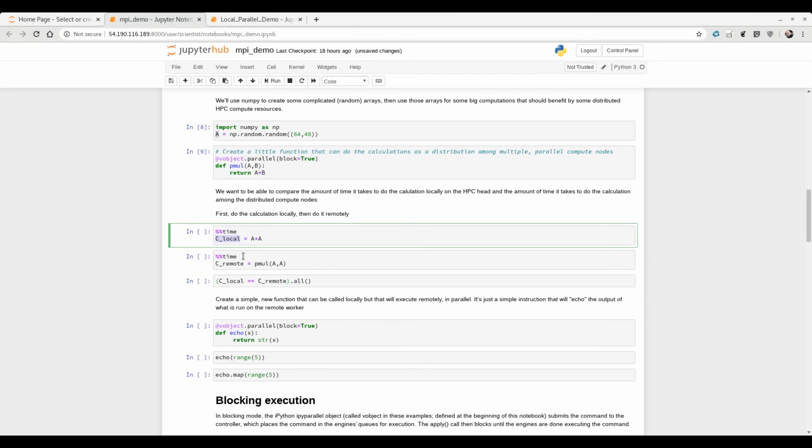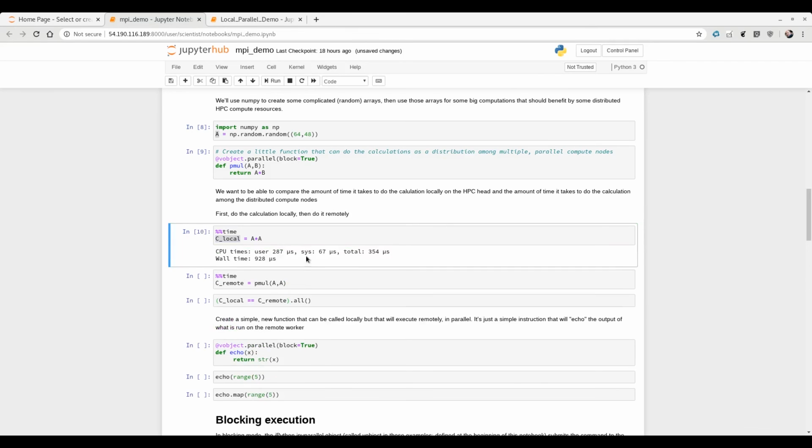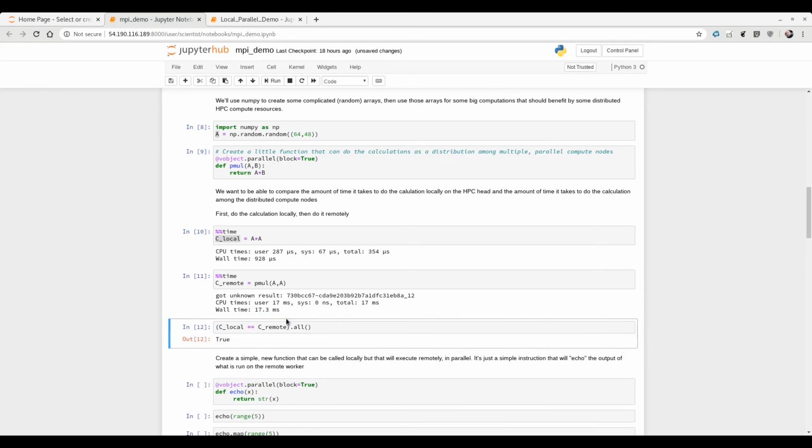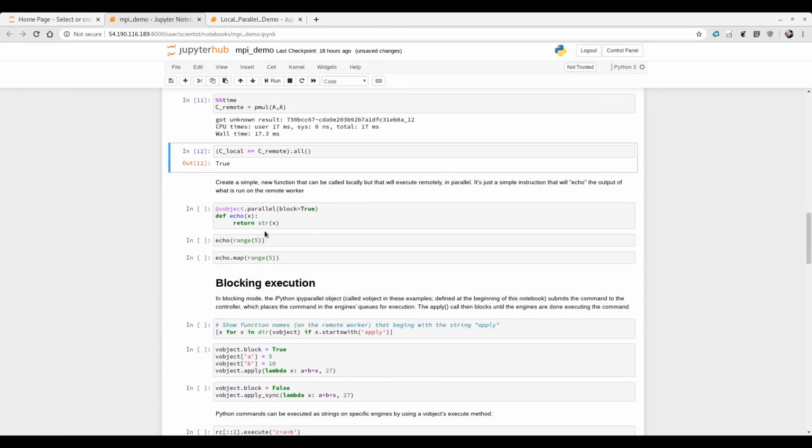This is only going to run on our head node, so it's going to be really quick, just under a millisecond. And then we're going to do this remotely. We're going to send this out to the compute nodes, and that was pretty fast. Even though it's certainly slower than just running something here local, this came back in 17 milliseconds, which was pretty darn fast.